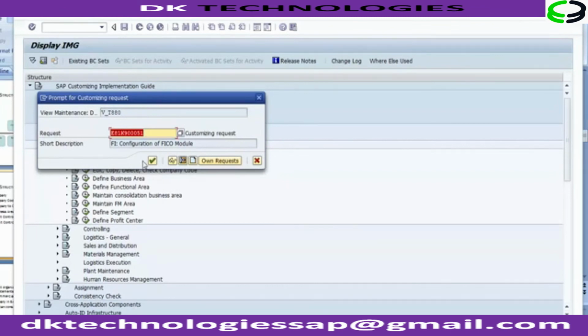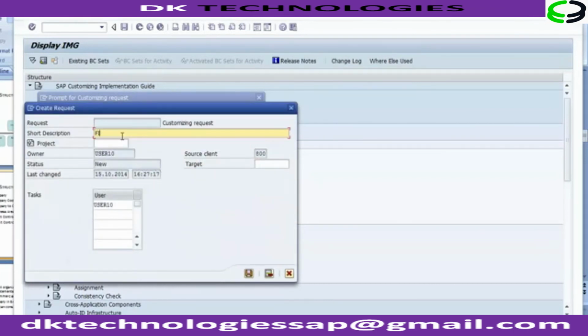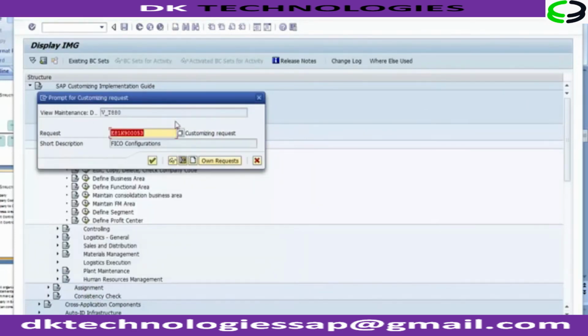So this asks you for a request. That is what I was talking about. To move the customization or configurations for one client to another, you need this request number. So you can create the request number from over here. Suppose I rename it as FICO configurations, and now you can click on the save option, and this will give you a new request number. All your settings which you are doing over here will be saved in this particular customizing request.